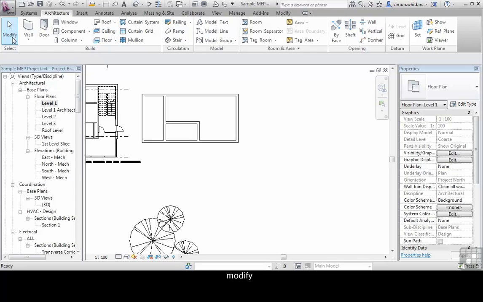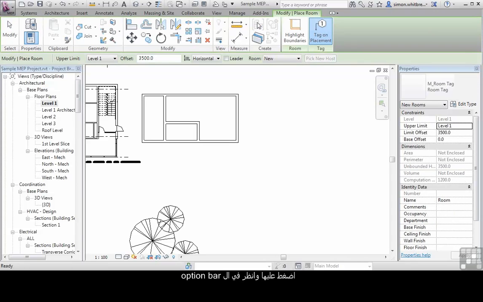Click on the Modify button, and then towards the right-hand end of the Architecture tab, we've got the Room tool. Click on the Room tool, and just take a look at what's happening on the options bar. Here I can specify an upper limit. So the upper limit of my room really wants to be level 2 with a 0 offset.